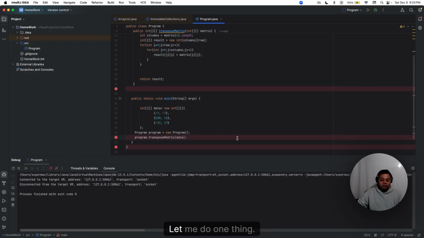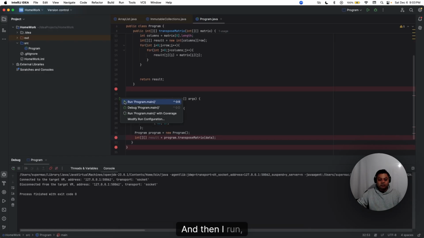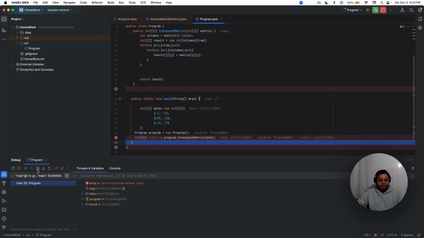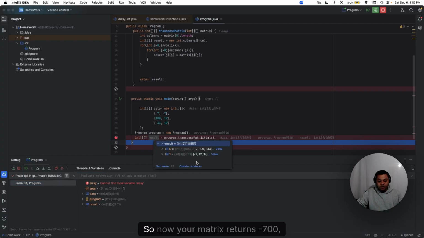Right? Let me do one thing. Let me just do like integer result is equal to this one, so that we can check the output, and then I run the program. Okay, let's see the result. So now your matrix becomes minus 7, 100, minus 33, minus 7, 12, 17.